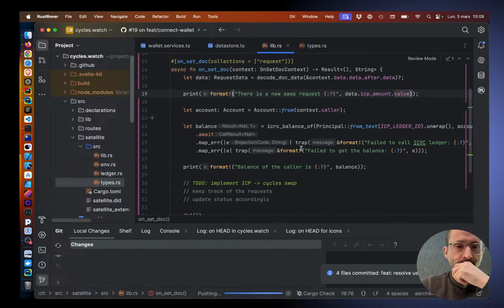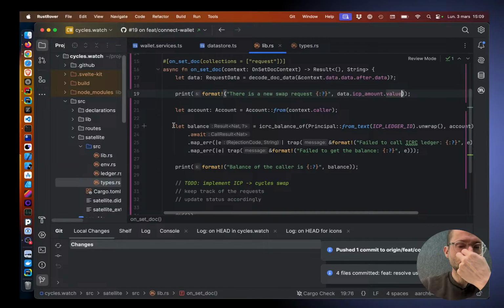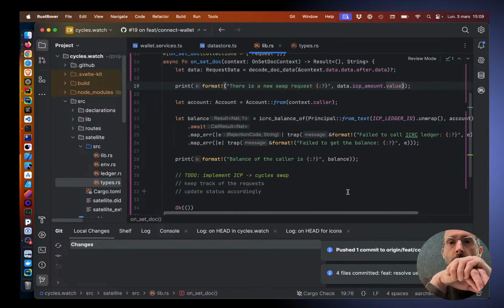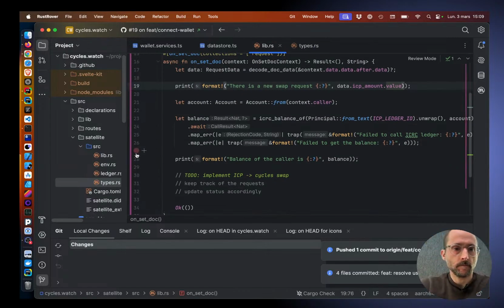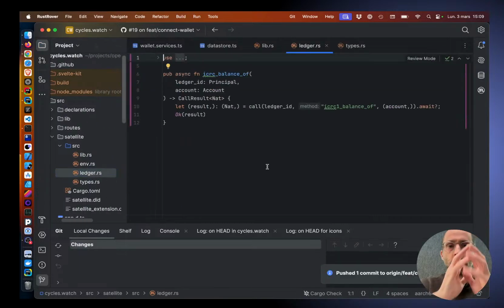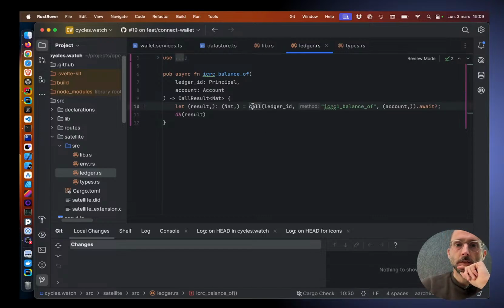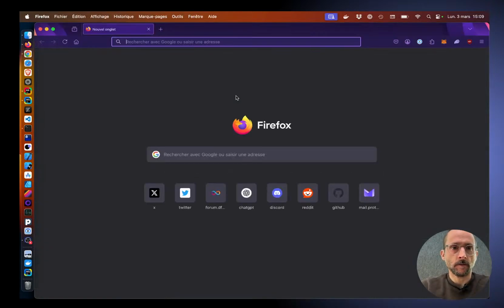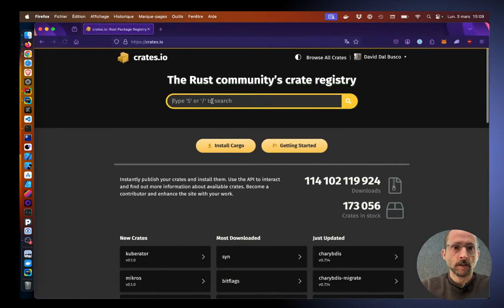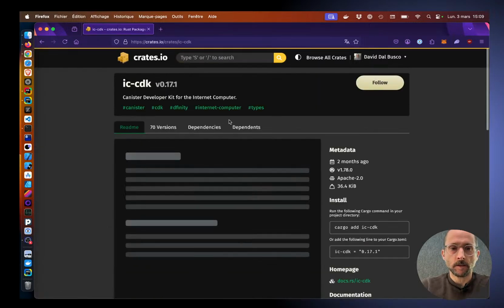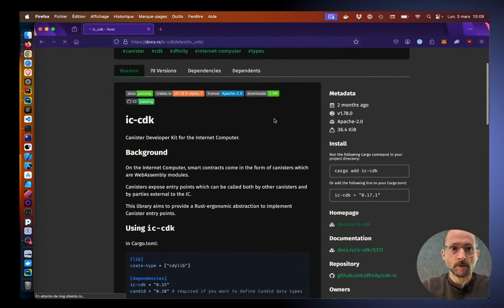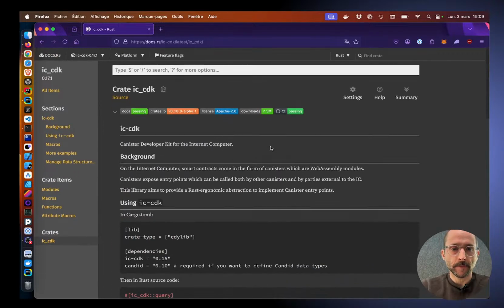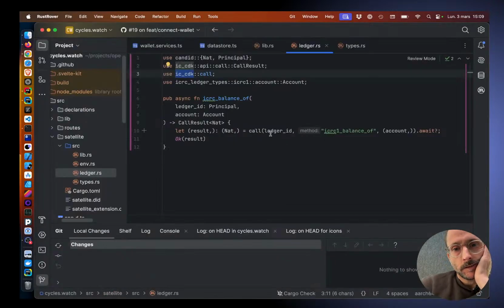Last week we also started implementing the connection with the ledger, where we used an IC-CDK call. IC-CDK is a crate provided by the foundation, right? And you can find all the documentation on docs.rs. And we are querying the ledger.